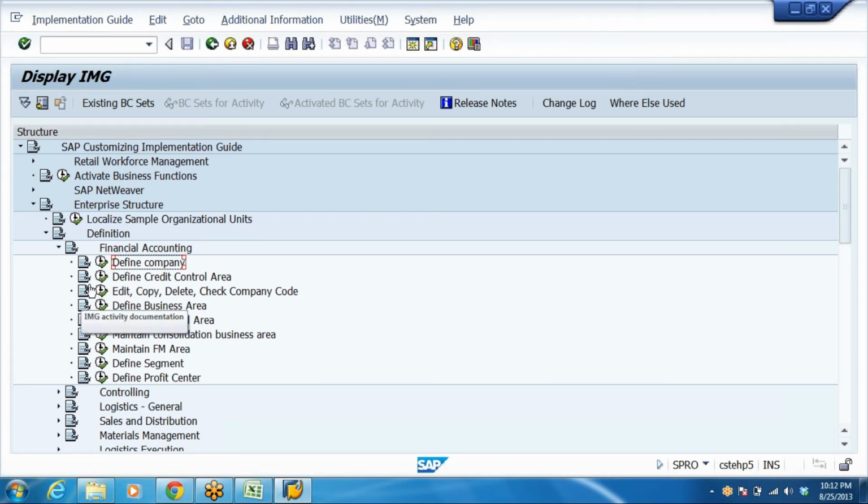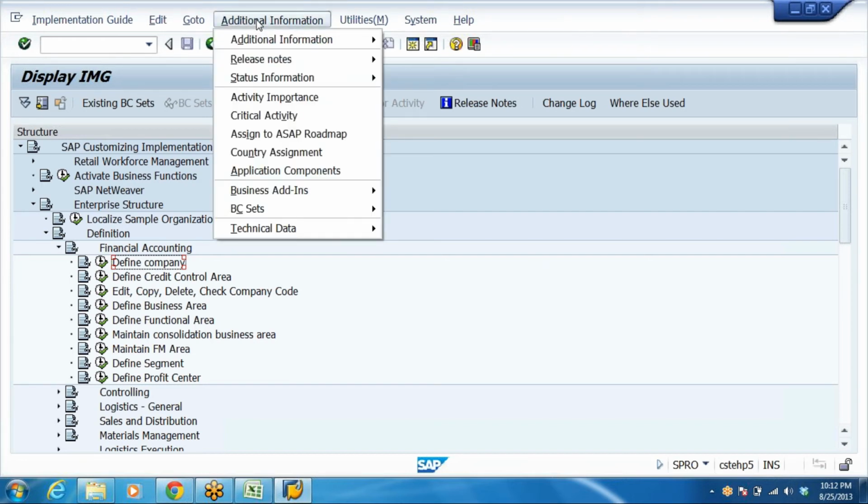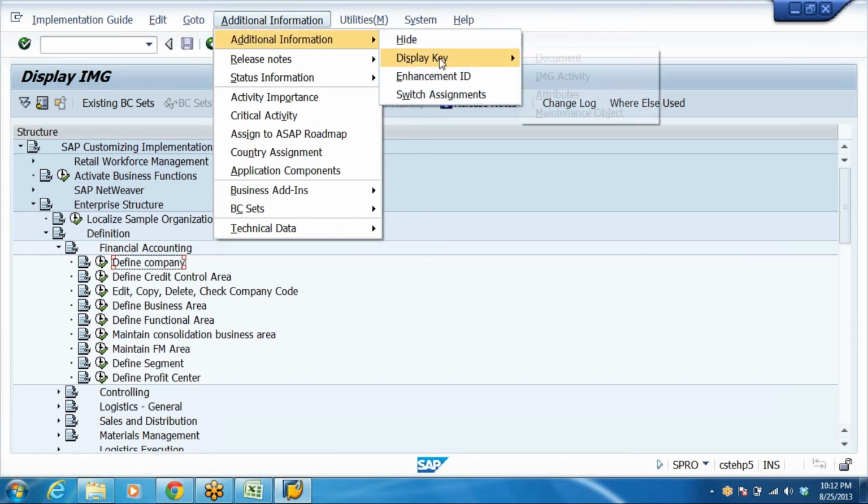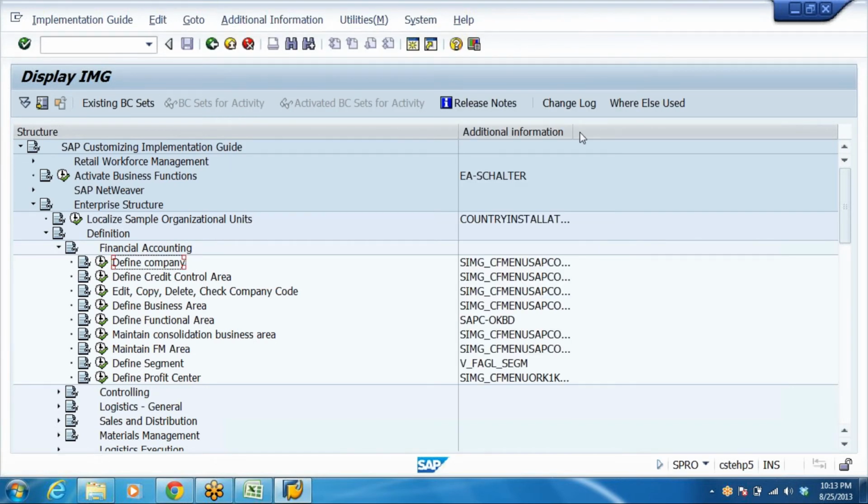And I told you every screen will have a transaction code. In order to activate the transaction code, click on additional information, display IMG activity. This is the path. Click on this. The last 4 digits will form part of the transaction code. The purpose of transaction code I'll tell you later. First of all, I want to define my company.